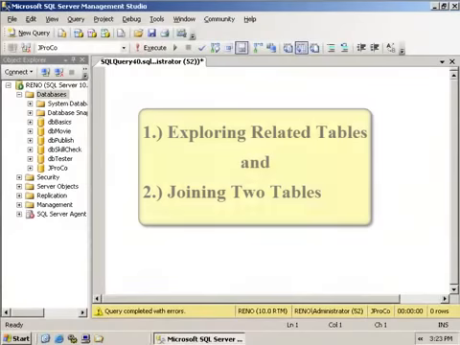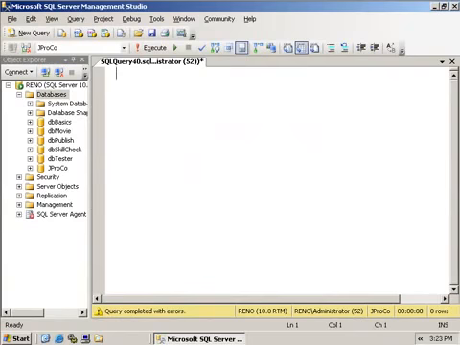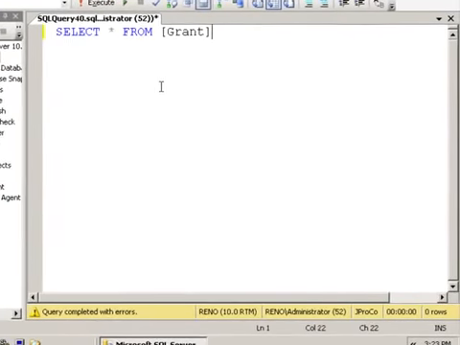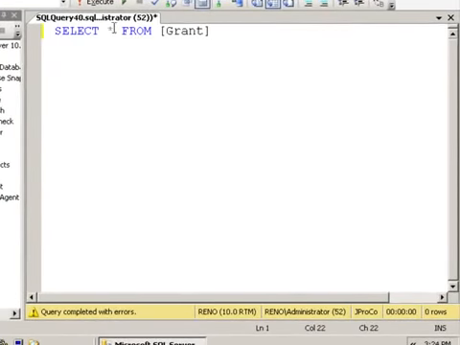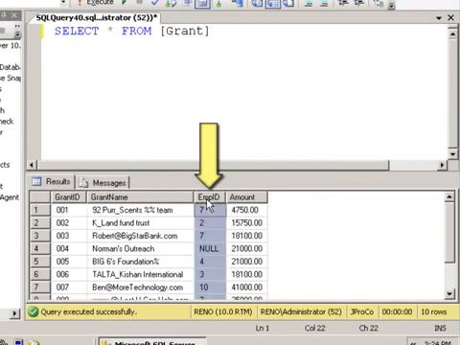Let's again repeat the process of exploring related tables and then joining those two tables, and let's use the example with the grant table. Go select all fields from grant and run it. We can see that we have a grant ID, a grant name, and this third field is the employee ID who procured that grant. Who is employee 7?